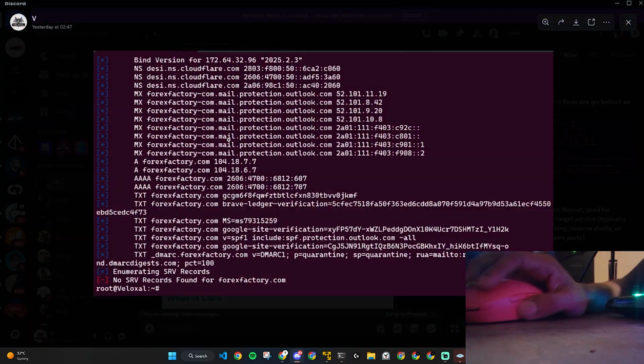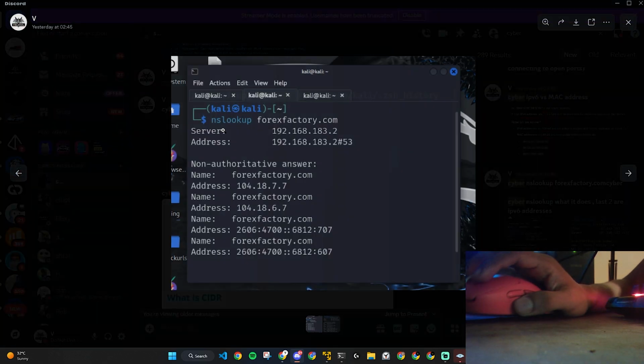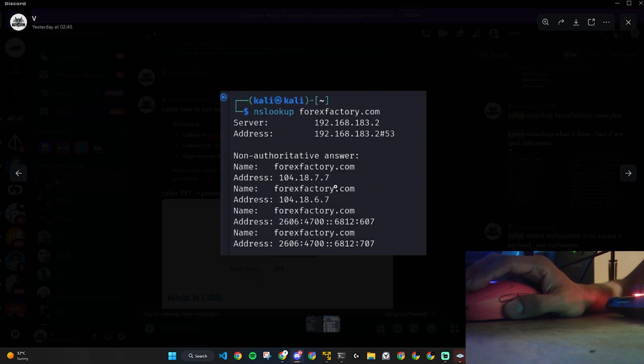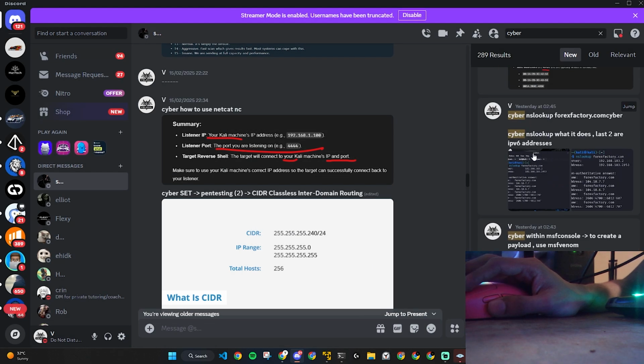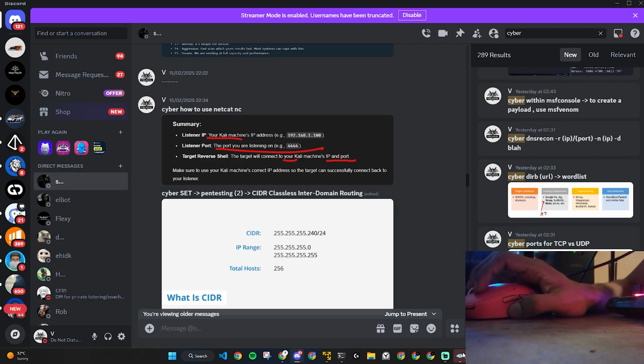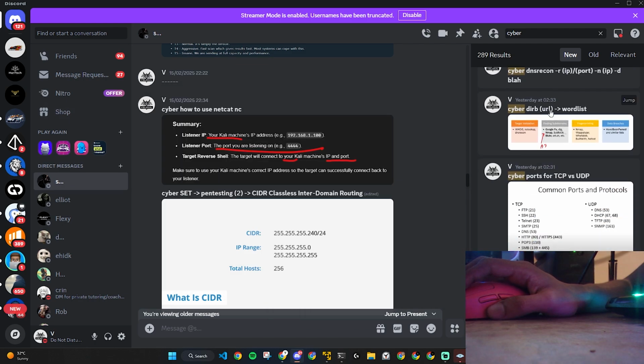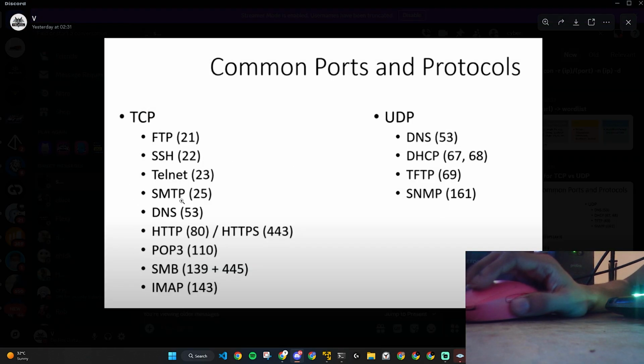DNS recon, this is finding DNSs. And let's look up, so we're looking for DNSs behind this. So that's what we're doing here. These are IPv4 addresses, IPv6, IPv4. This is for the script, like I explained. Dirb, that's for busting URLs, like finding URLs. This is TCP ports, and this is UDP ports.